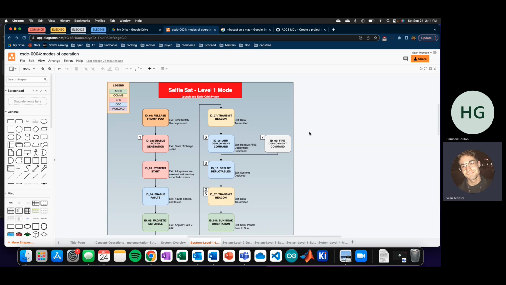Does everyone mind if I move on to the next default mode? Cool.